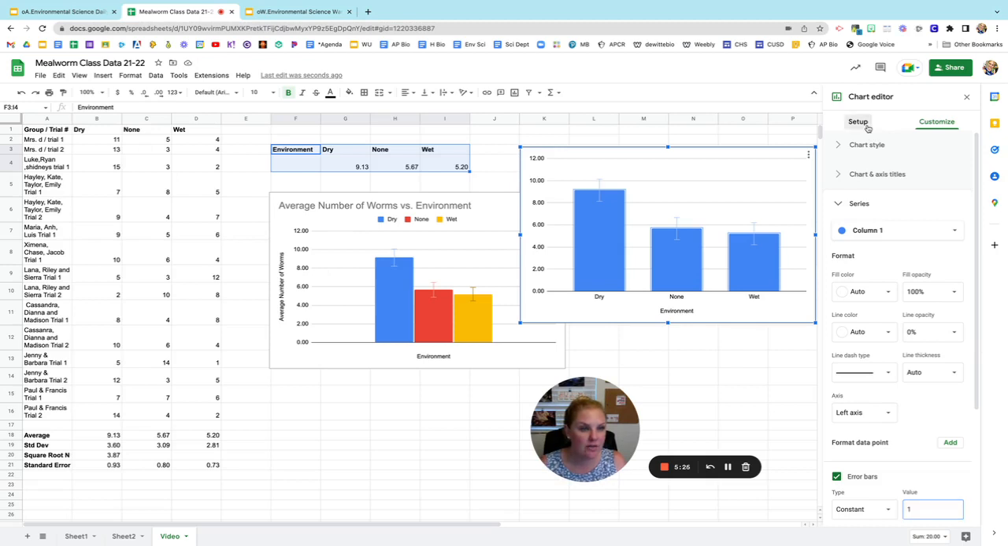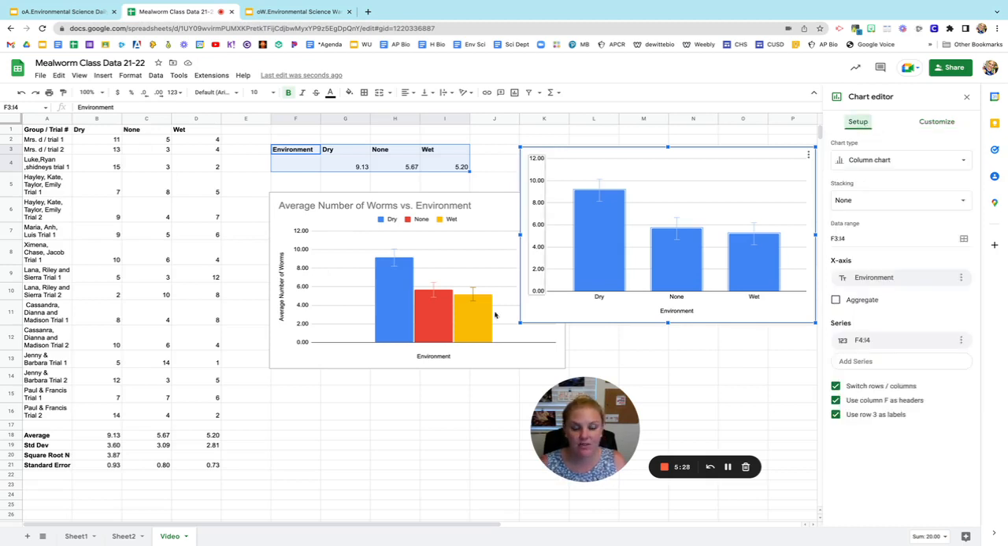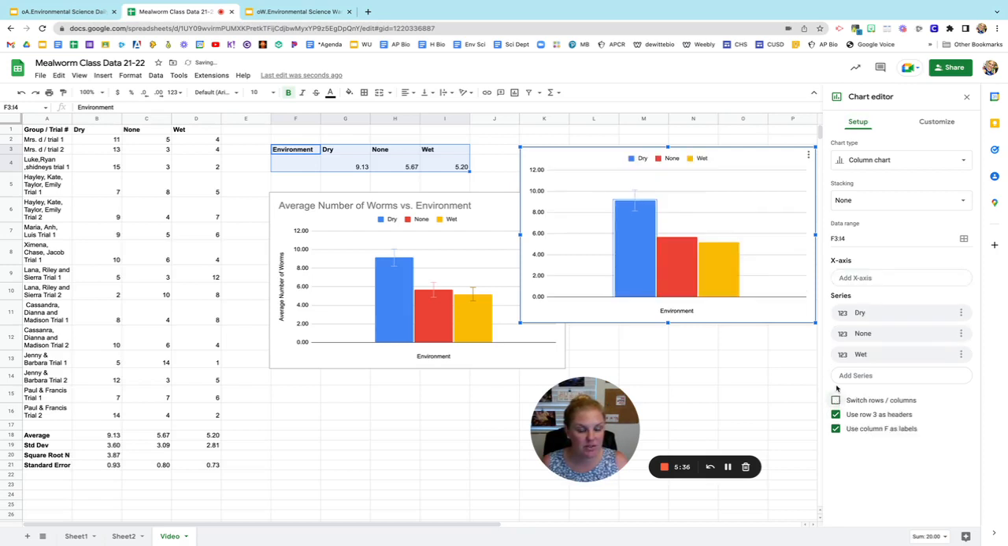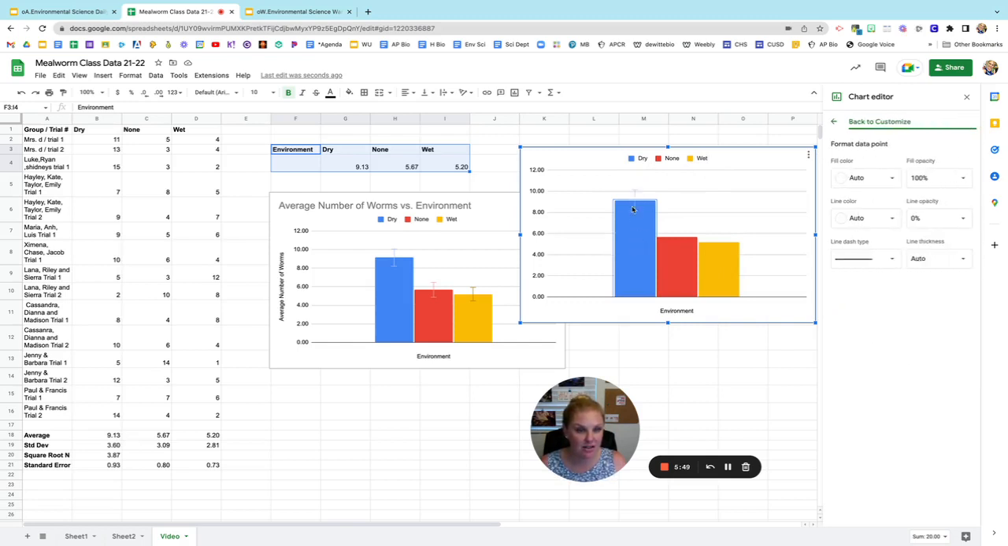So how you get around this is you go to setup. This is a trick that anytime you run into trouble with graphing on Google Sheets, play around with this button, the switch rows and columns. See that when I click there, it kind of delinks these and now they're separate columns. And you can see this nice little legend pops up. Now I can edit these separately. So now I can see the error bar is only here.